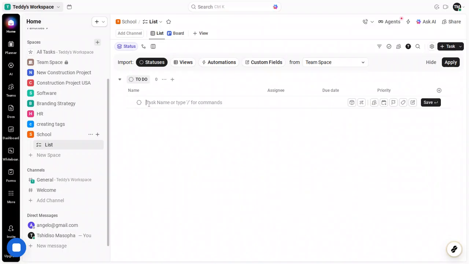Inside each exam list, create tasks for the specific exams you'll take or manage, such as midterm math or final history. Use a consistent naming format so tasks sort nicely and remain easy to scan.